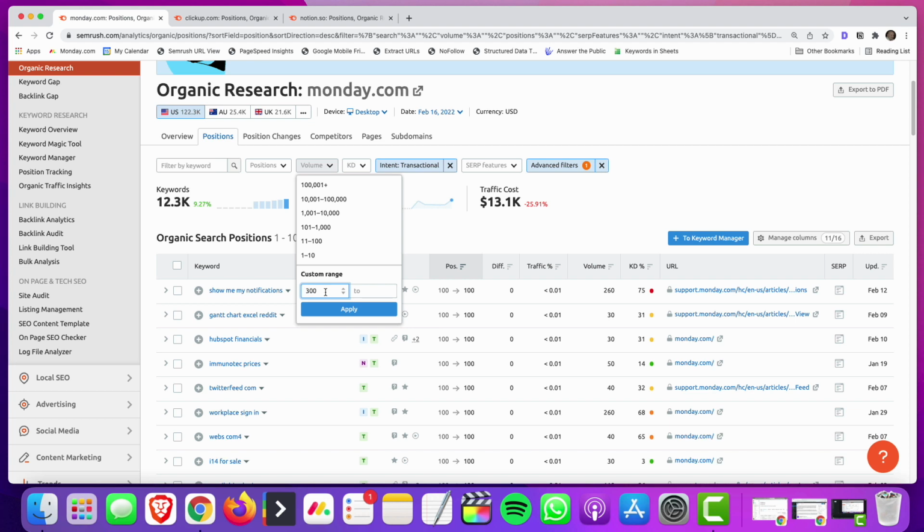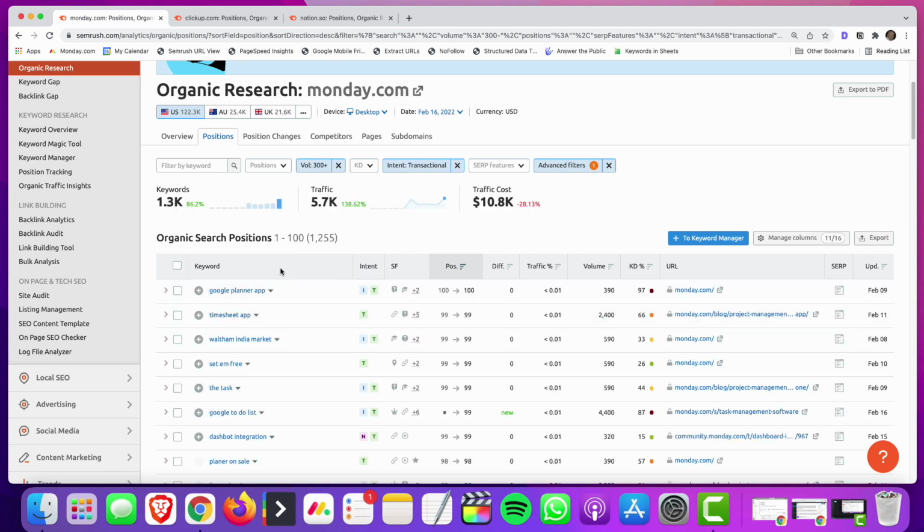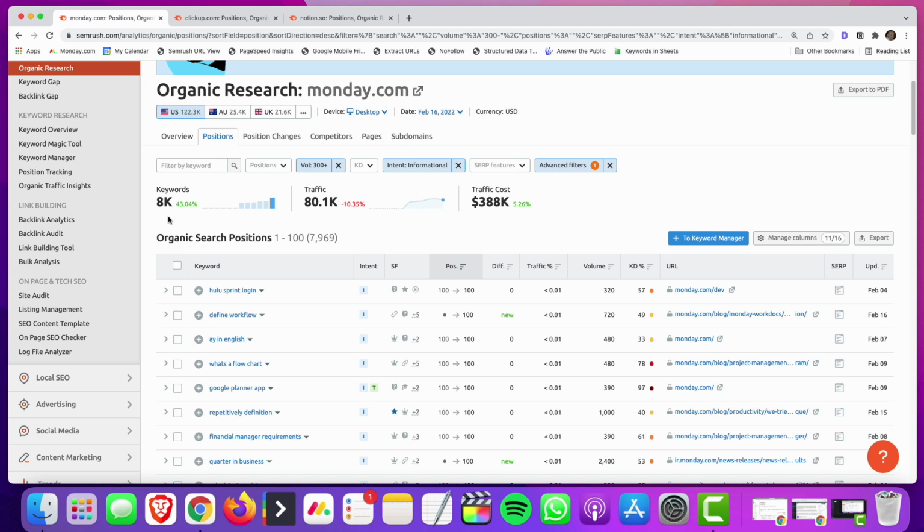But if we sort this from 300 searches a month and above, that takes us down to 1,300 keywords. That's a much more manageable list to go through and see what we can find. And you could change this, if you want to do the informational and see what you find there. 8,000, that's still a lot of keywords to go through, so I'd probably look at trying to maybe up the search volume here. But still, 8,000 even is a lot better than going through 120,000.